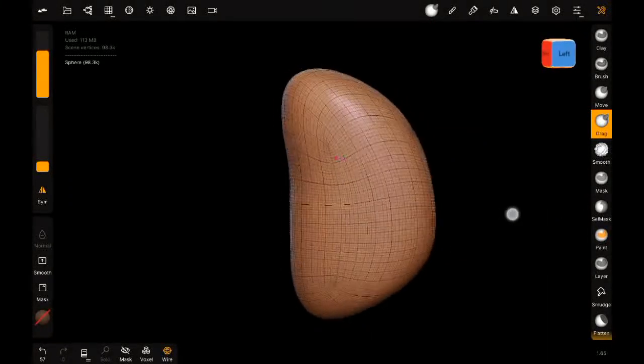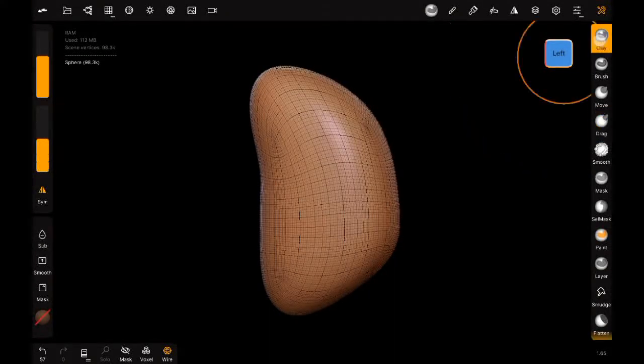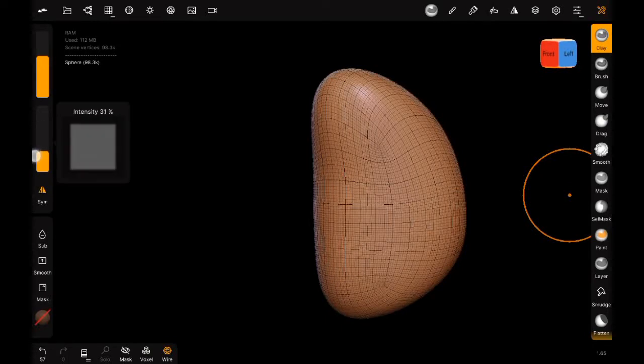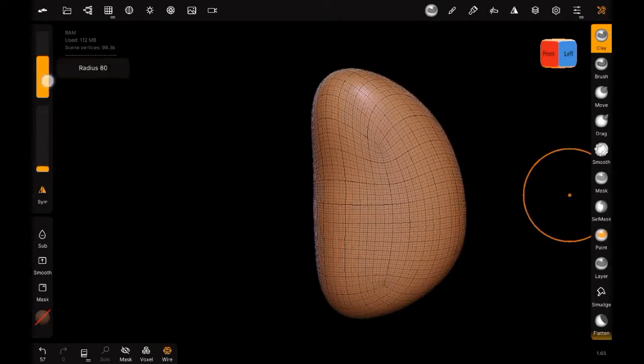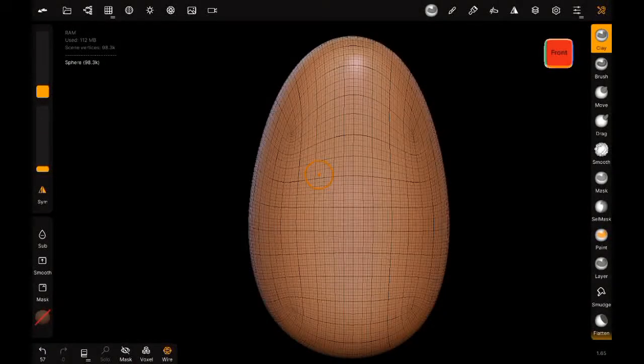So what do we want to do right now? Well, that's looking awkward, so I'm gonna reduce the radius of my brush a little bit, the intensity and the radius. First of all, I think I'm gonna mark out the lower part of the jaw.